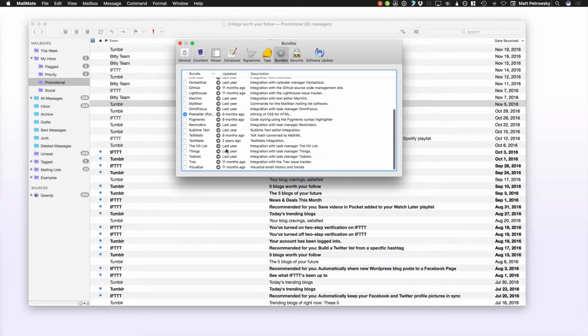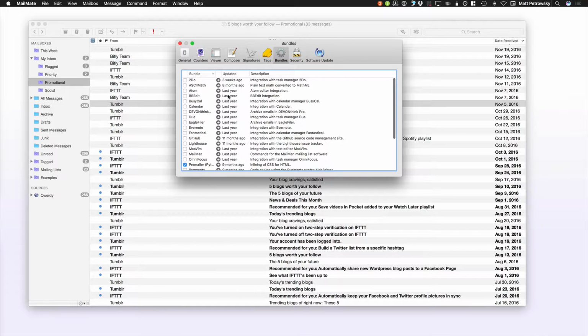But as you scroll through this list, you're going to see a number of items that are very familiar to developers. We've got TextMate, Sublime, Pygments, for if you do a lot of code, communicating with other developers, you can syntax highlight your code using Pygments. There's all kinds of stuff. If you're an OmniFocus user, you can automatically integrate with OmniFocus, sending an email that comes in as a task over to OmniFocus. It really is a very powerful editor in terms of being able to do things.